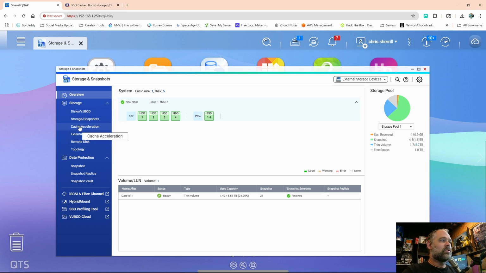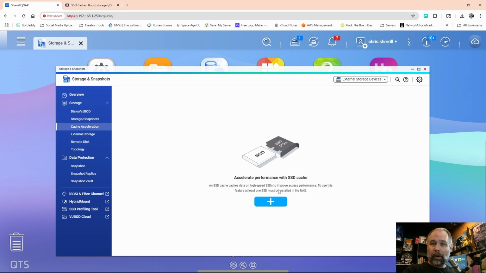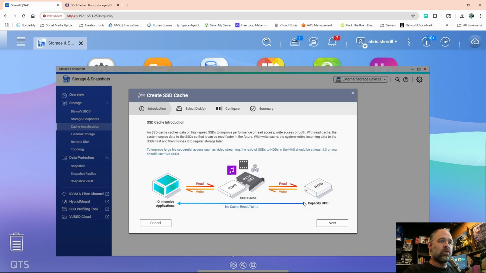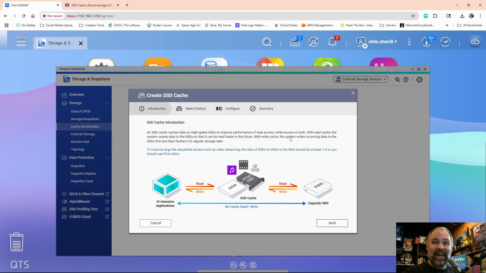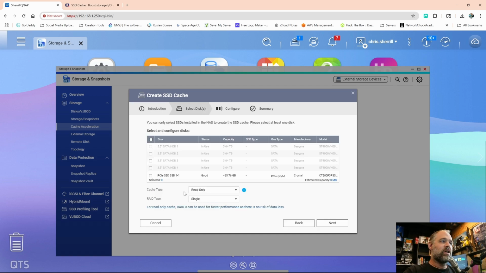So what we're going to do is go to Cache Acceleration, and the purpose is just to make things a little quicker. So we're going to go next. Improve performance of read access. Spinning disks take longer to access things. If you can throw it on an NVMe drive, it'll be much, much faster. So let's do this. See right here, with write cache, the system writes incoming data to the SSD first and flushes it to regular storage later. So all the data you're writing goes directly to the NVMe, and then it puts it on the regular storage later.